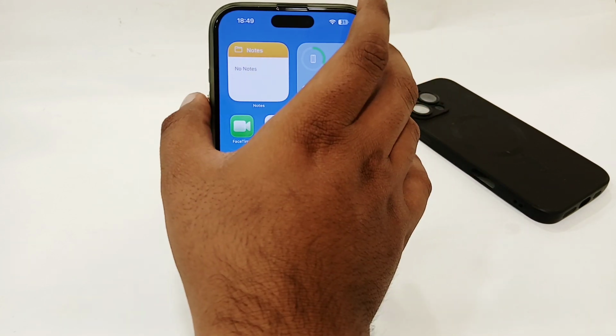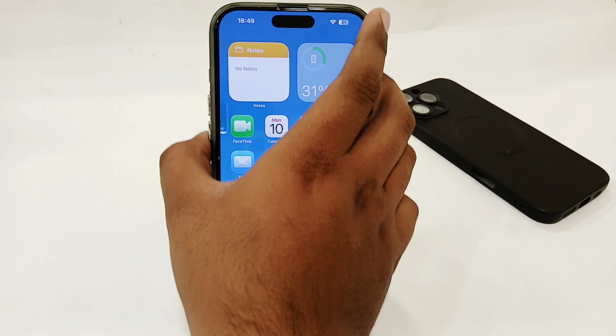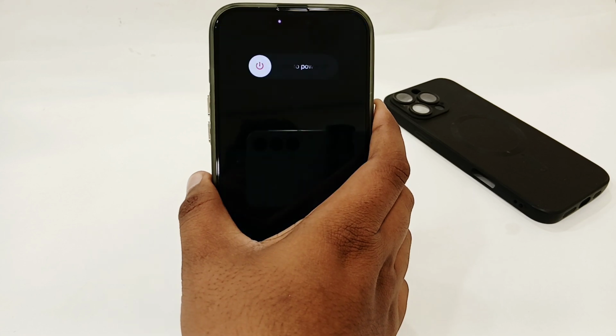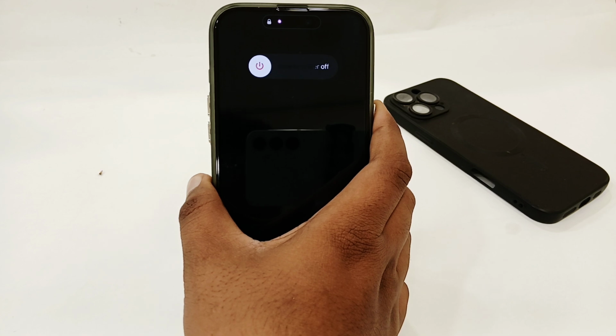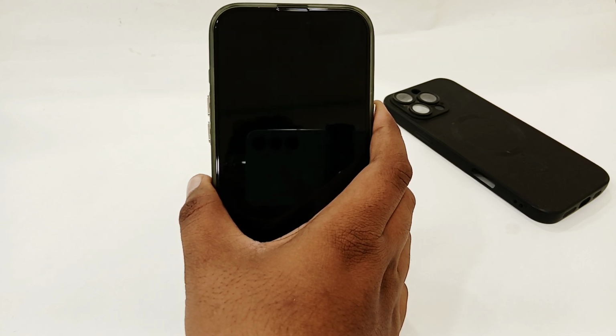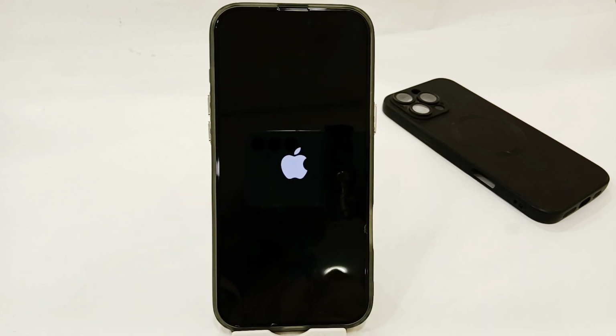So let's try this. Quickly press and release the volume up, then volume down, then press and hold the power button and wait for your phone until its screen goes fully black. And once you get the black screen, you just have to wait for the Apple logo. Once you get the Apple logo, release the button and wait for your phone until it restarts. Once the phone has restarted, it will almost fix your issue.